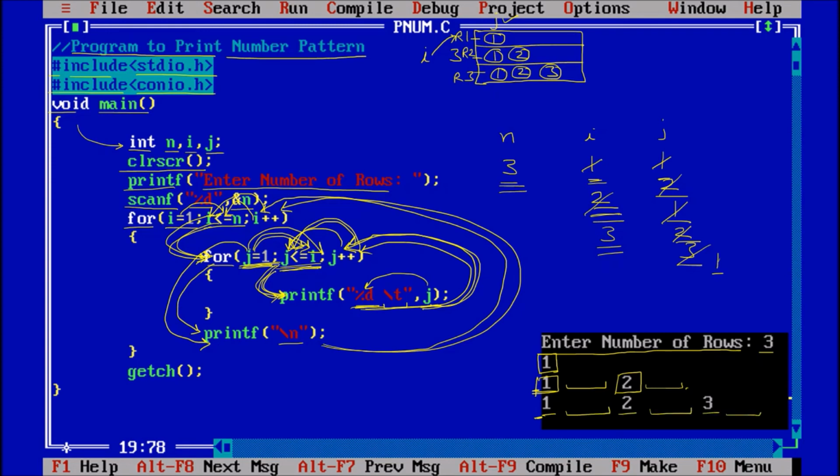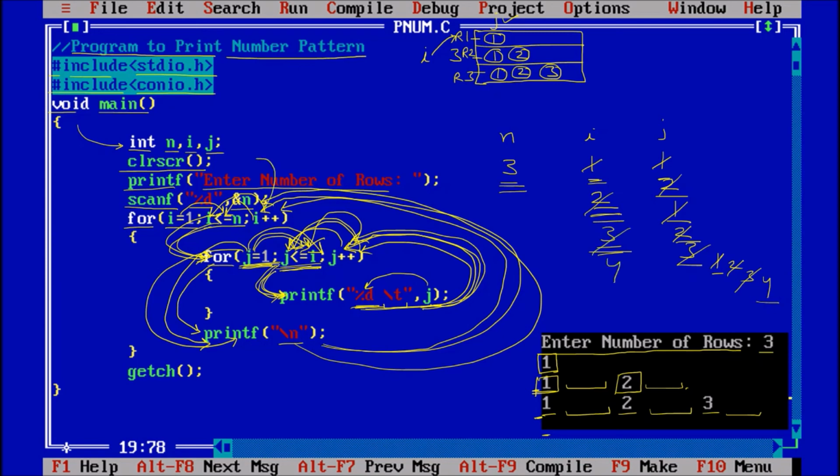Now, once the values 1, 2 and 3 are successfully done, it will come back, j++, 4. Checking the condition, j less than equal to i. Is 4 less than equal to 3? False. Coming down, new line, come here. Going back, i++, the value of i is 4. Checking the condition, is i less than equal to n? Is 4 less than equal to 3? False. It will again come out. getch will hold the screen and the program will exit afterward. So that is the program of printing the number pattern.